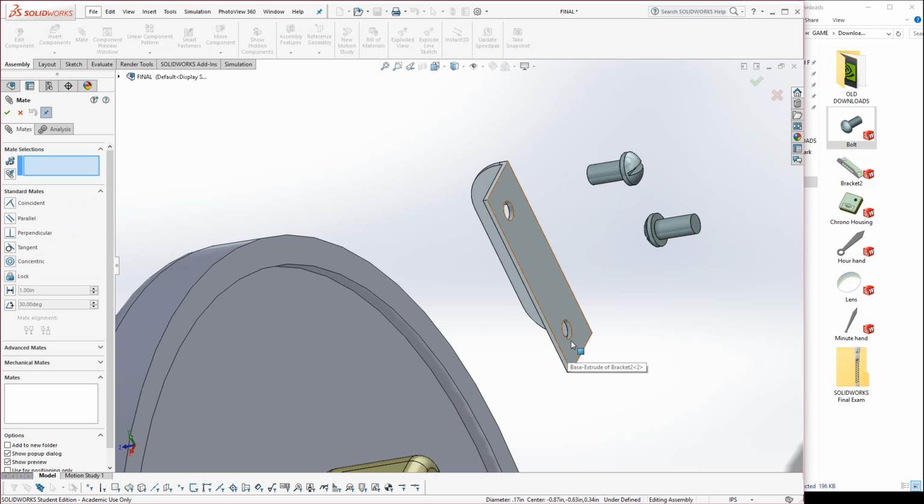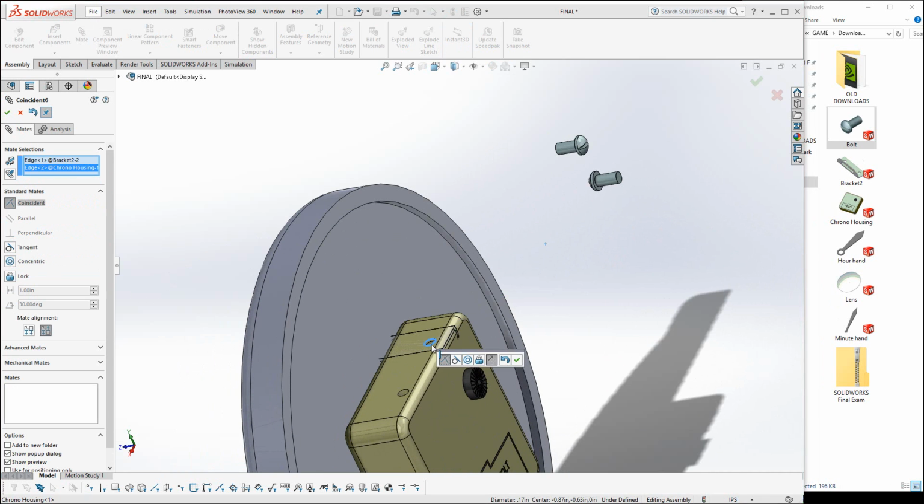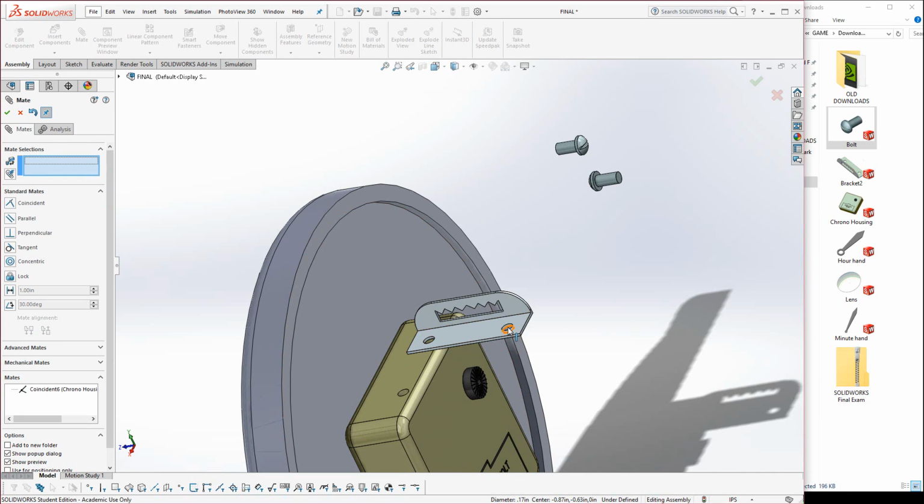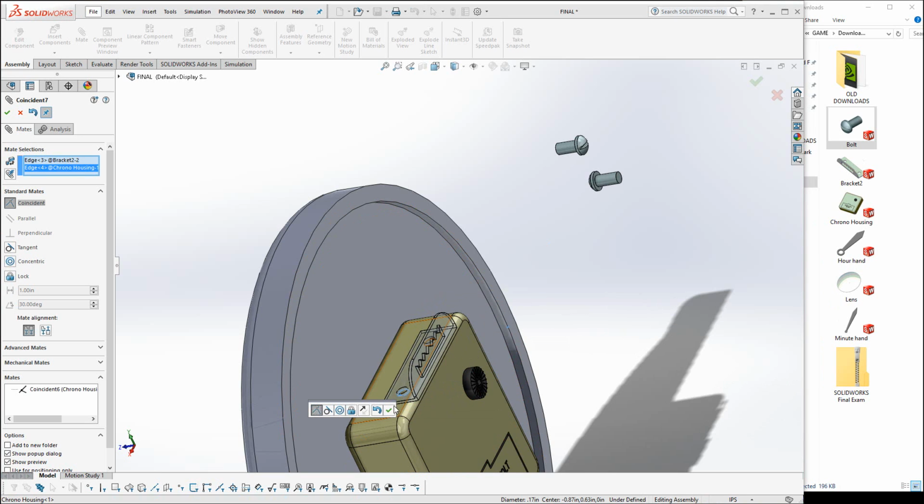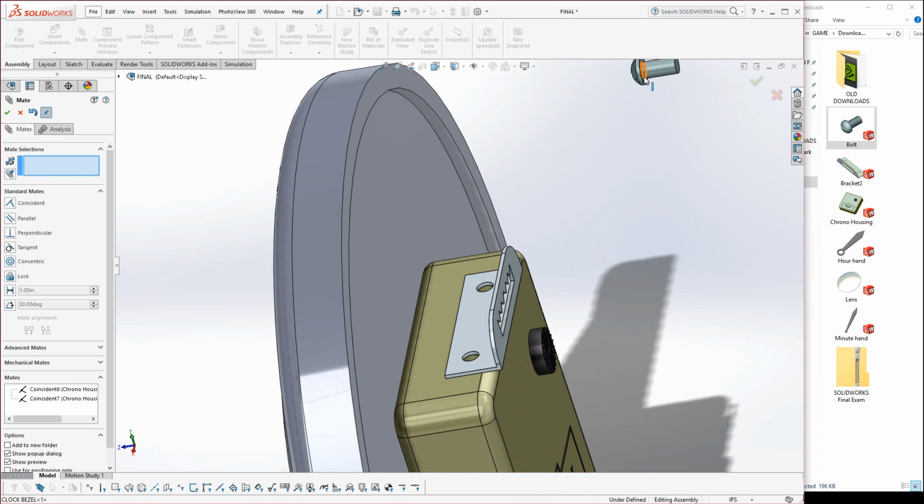Let's mate this first. Select this edge here and make sure you find the proper edge for it to mate to. Flip it if you need to. Hit apply and then get this edge to mate up to this edge here. So there's like a dozen ways you could do this. I'm just showing you several ways. Just trying to show you some quick ways. They're not always useful though at times.